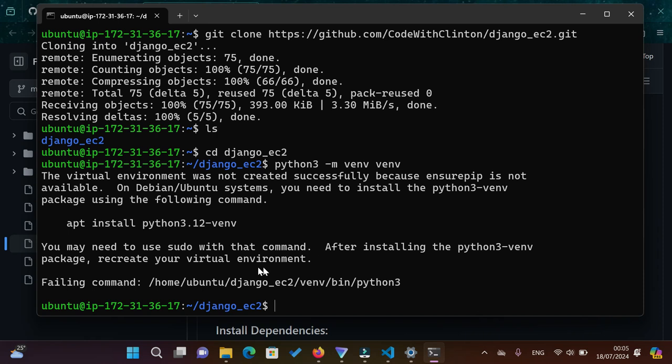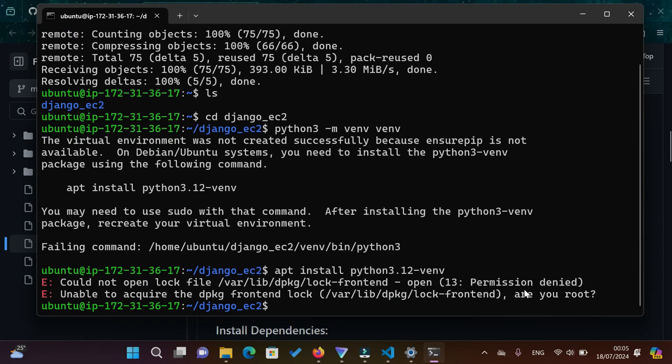Okay, it says... Okay, now it's thrown an error. It says we need to install Python 3. So let's copy this command first. Install this command first: Ctrl C, paste it. So it told us what to do: apt install python3.12-venv. So let's install that first.